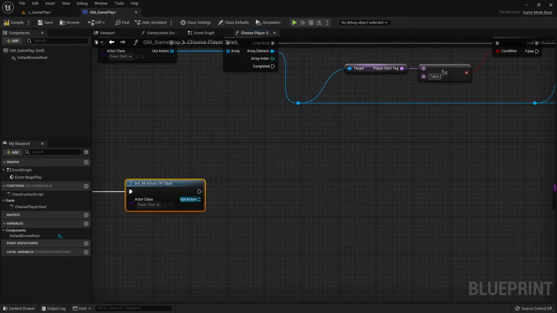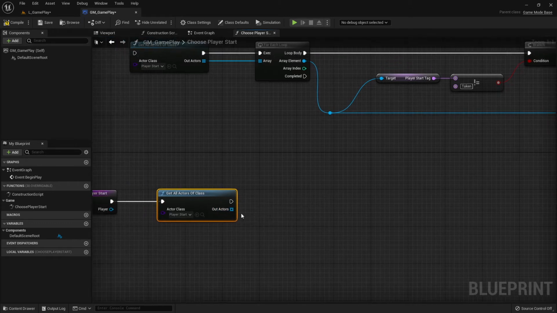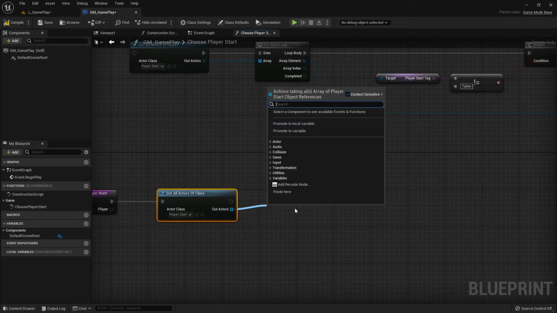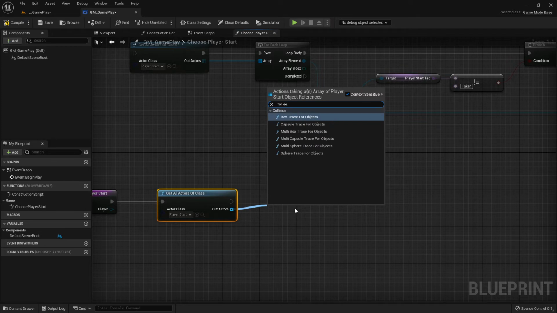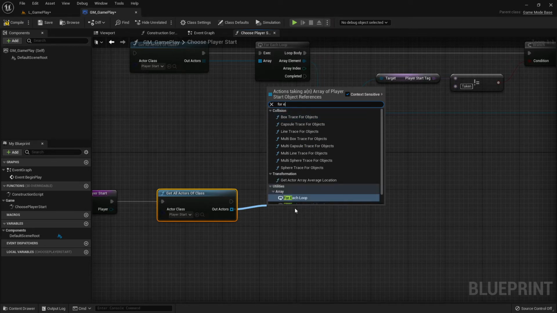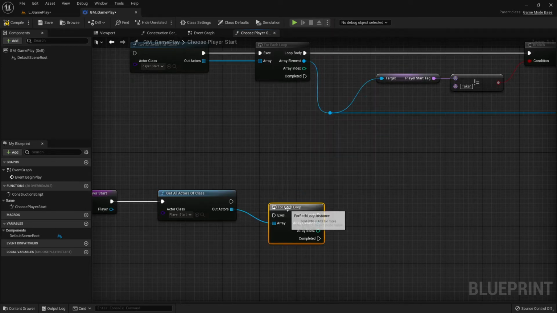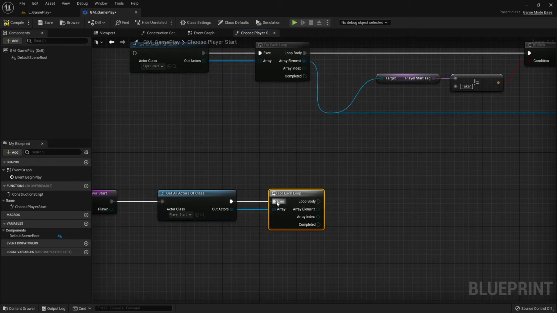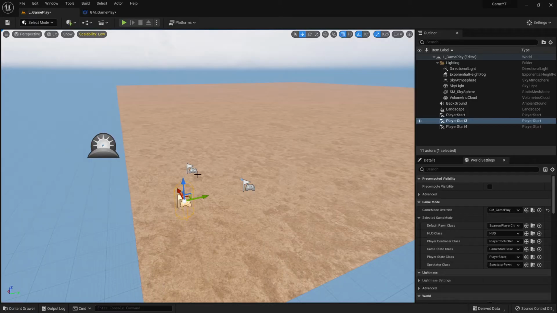The next thing is we want to use a loop after this, the For Each Loop. You find the node For Each Loop. But why do we use a loop? Very easy. This actor is not the only player start. I have defined a player start, but we have different kinds of player starts here.